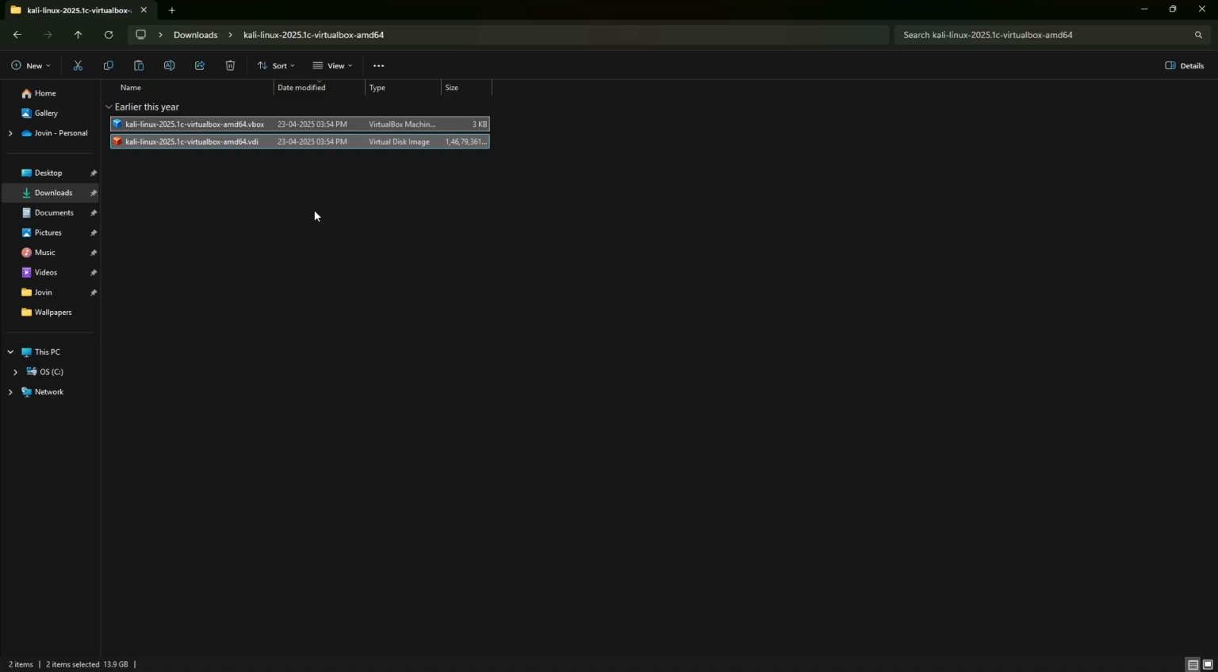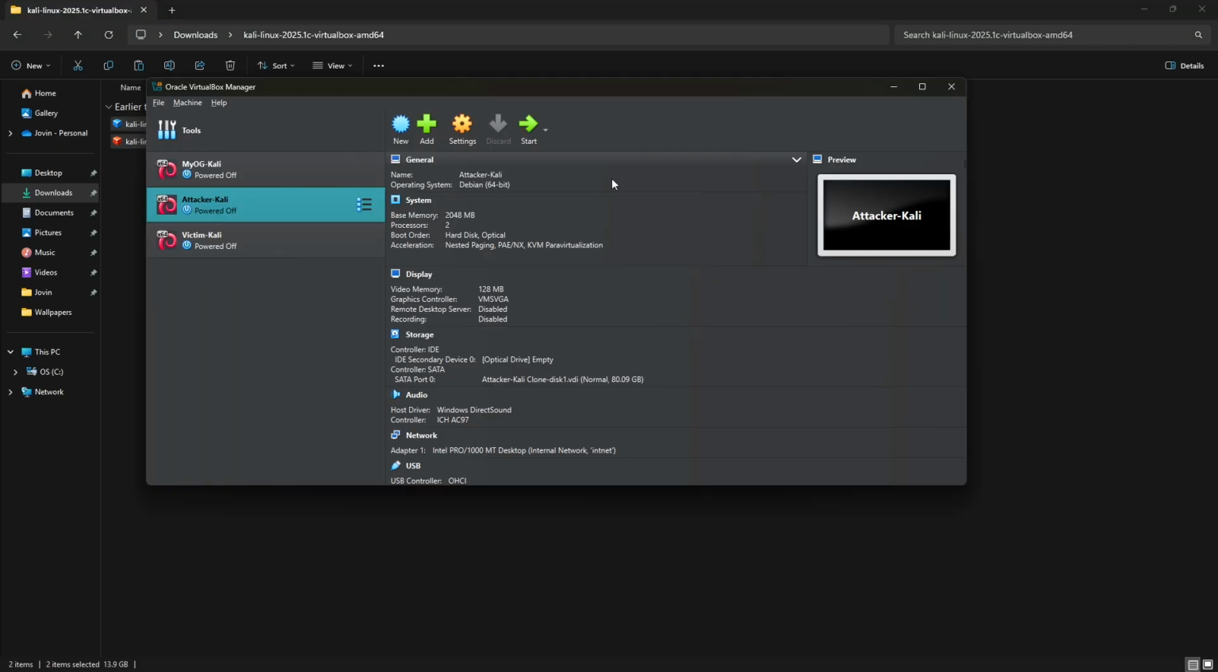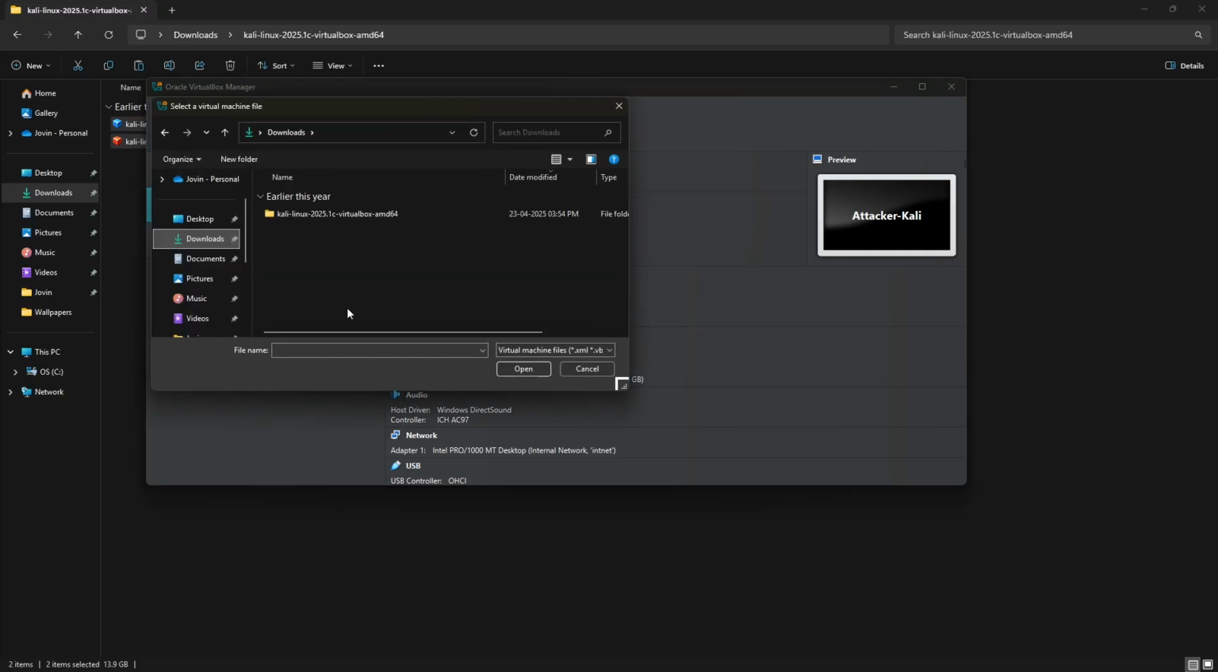So now you have to open VirtualBox. So I'm going to open VirtualBox now. All you have to do is, in these few options, hit add, then navigate to the folder that you have extracted earlier. When you are in the folder, you could see one of those two files that you saw earlier. So you just select that and hit open.